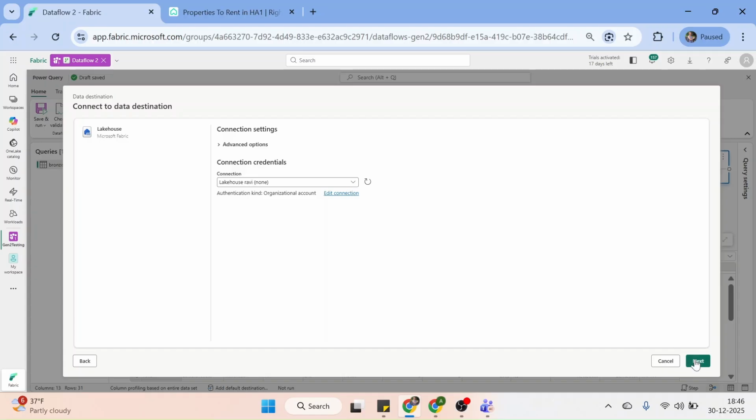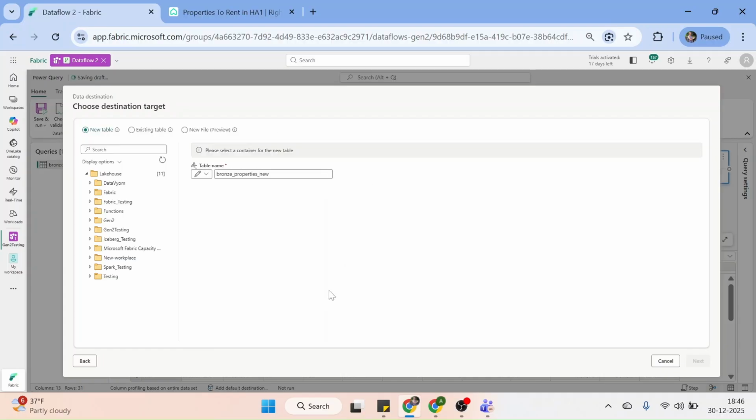You can add it if you like, and you can even change the authentication kind by editing the connection. Now you can see all the workspaces, and it will be a new table because there is no existing table. There is also an option for new files in preview, but don't use it for production currently. Let it be in GA, general availability. Then you can use it in production. So don't trust preview things.